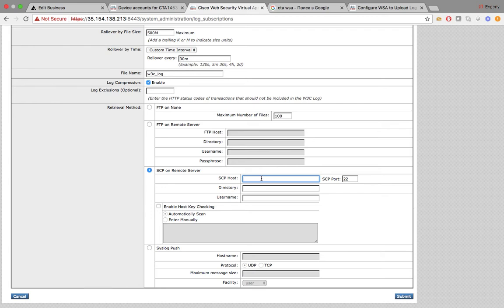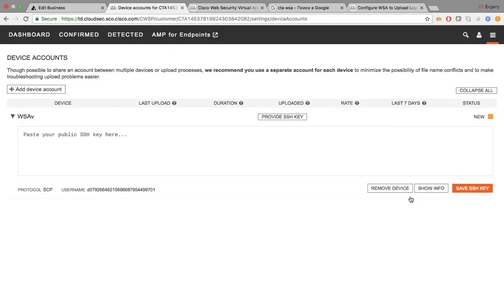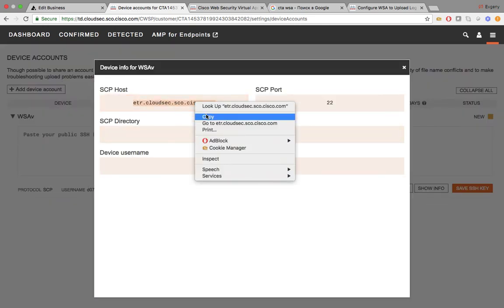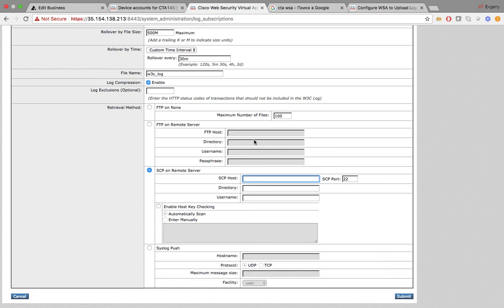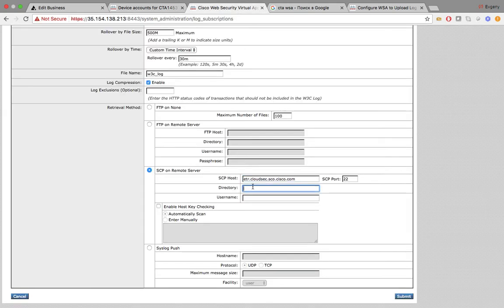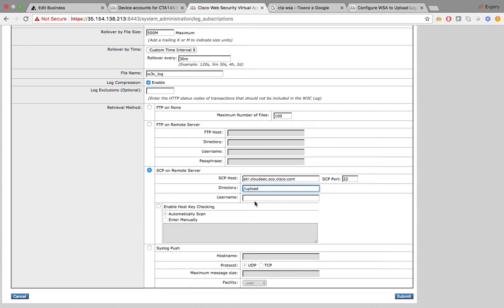Go back to the device accounts and retrieve this information from the device account that we have created. SCP hostname, SCP directory, and device username. Click on Enable Host Key Checking and click on Submit.